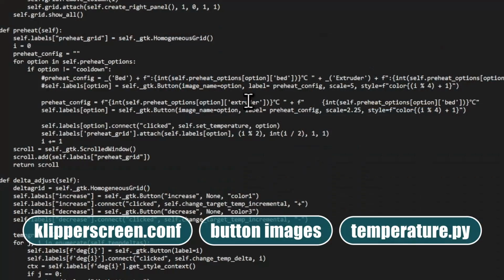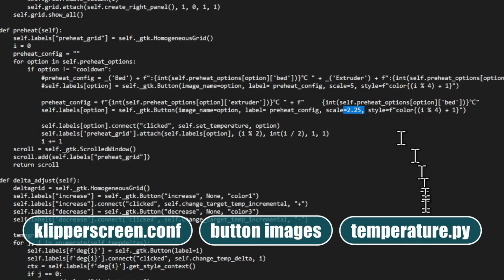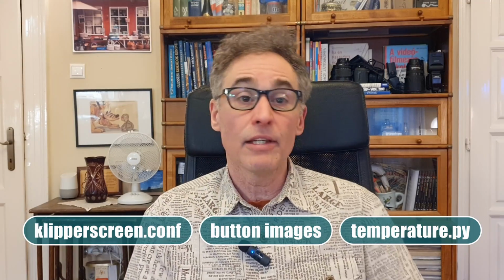Let me briefly explain what we do here. First, in the updated line, we inhibit the words extruder and bed. They no longer fit in the smaller buttons. We will just show the 2 temperatures, nozzle/bed. And we also need to shrink the button image from scale 5 to scale 2.5. So, all will fit without the need to scroll. It would also be fairly easy to add a 3rd column, bringing the number of preheat buttons to 6, but I don't think anybody would need that many.